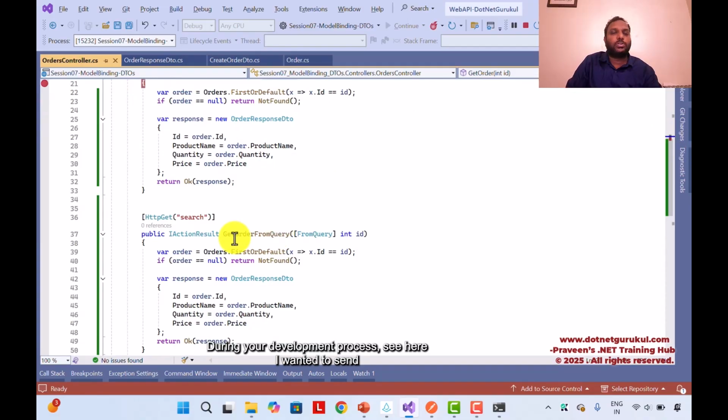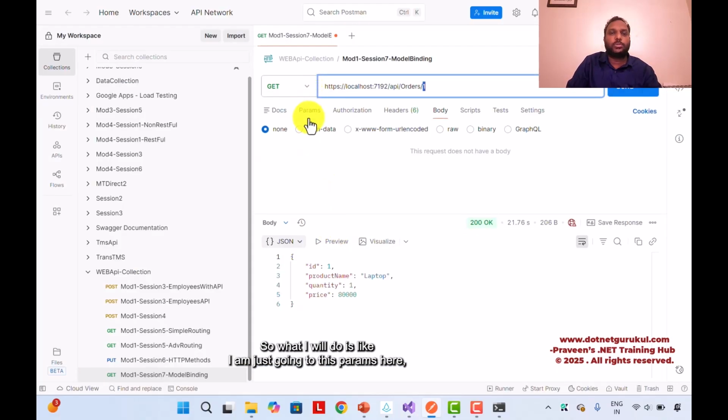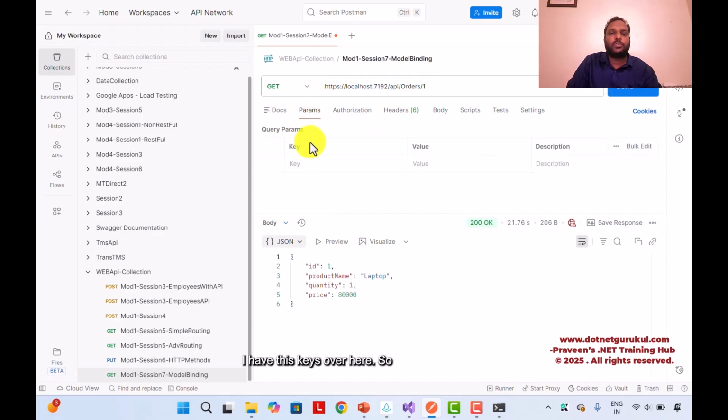See here, I wanted to send this order ID through from query. So what I will do is go to these params here. I have these keys over here.